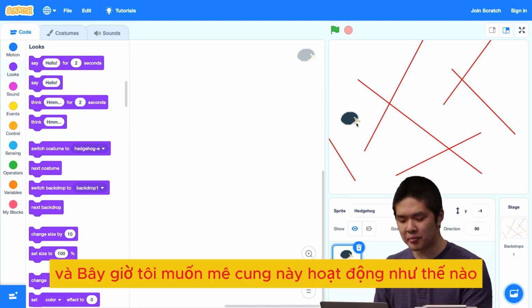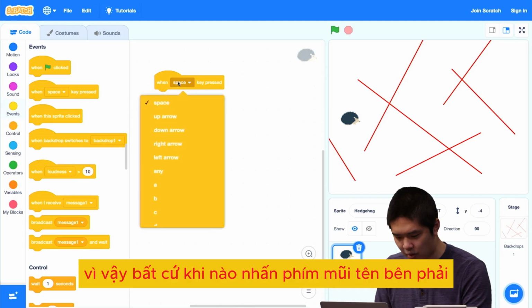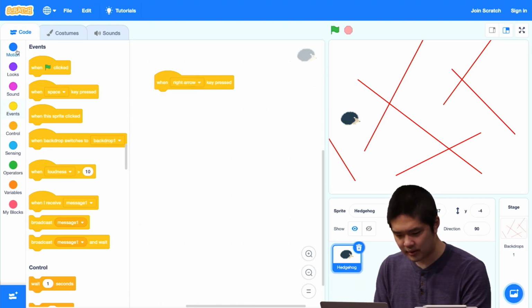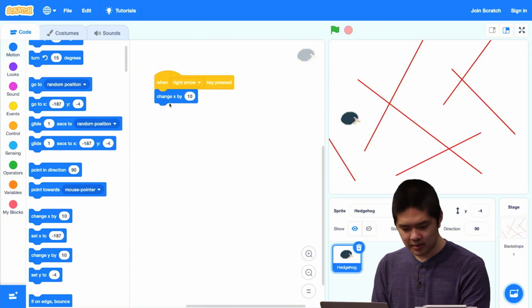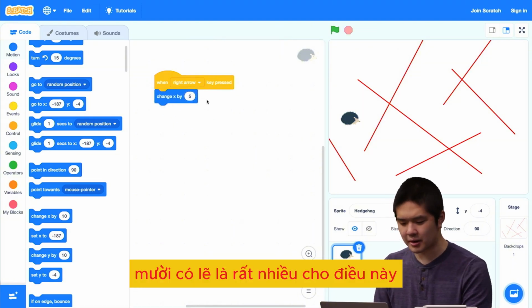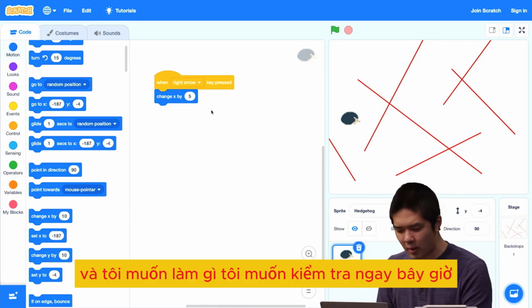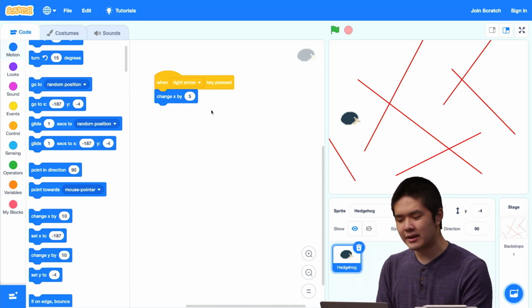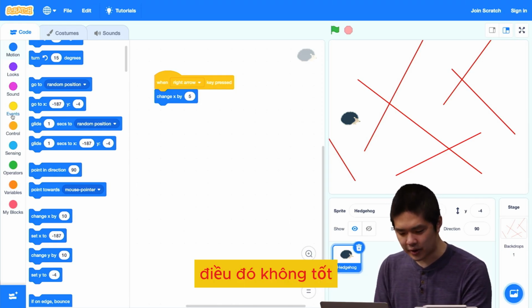And now how do I want this maze to work? Well, I'll have it move via the arrow keys. So whenever the right arrow key is pressed, our hedgehog is going to change its x position by, let's say, 5. 10 is maybe a lot for this. So it's going to move 5 spaces to the right. And what do I want to do? I want to check now, is the hedgehog touching a wall? Because if it ends up touching a wall, that's no good.